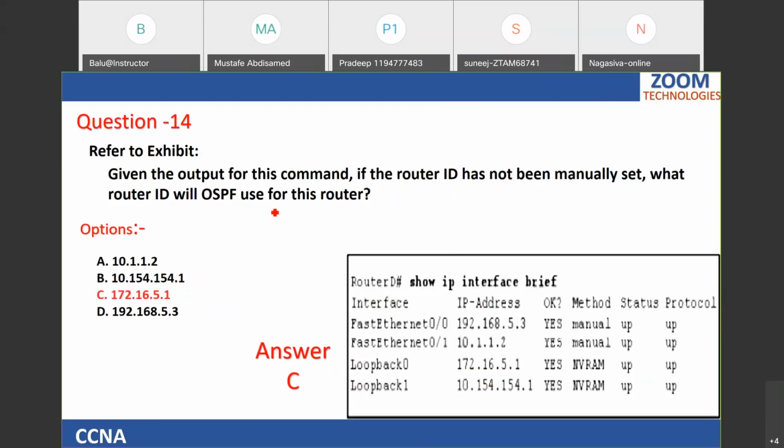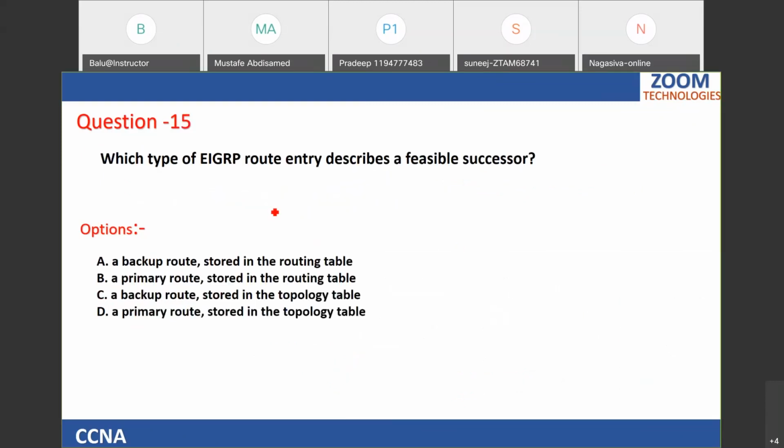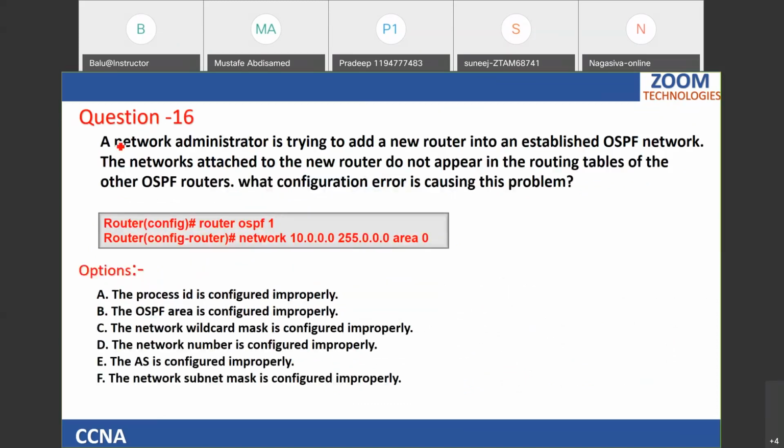Okay. A network administrator is trying to add a new router into an established OSPF network. I repeat, a network administrator is trying to add a new router into an established OSPF network. Already we have one established network. The administrator is trying to add one new router. Networks are configured. But the thing is, the new router does not appear in the routing table. What was the problem in the configuration by the network administrator?